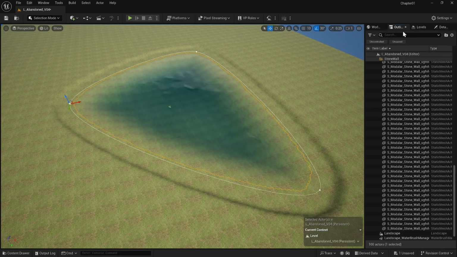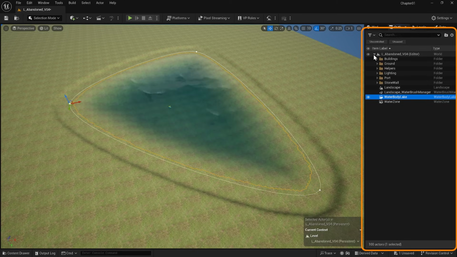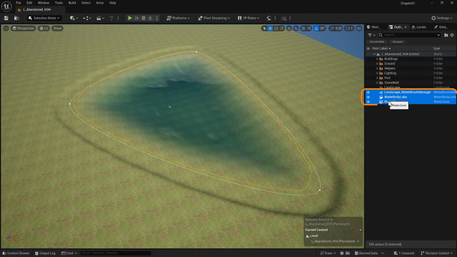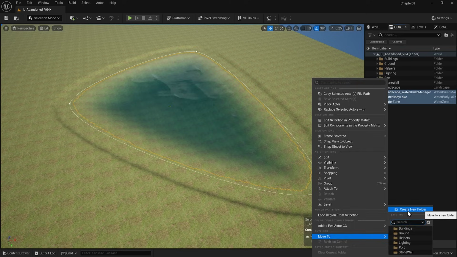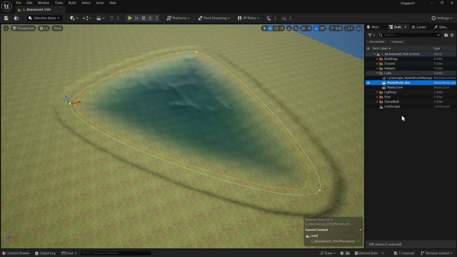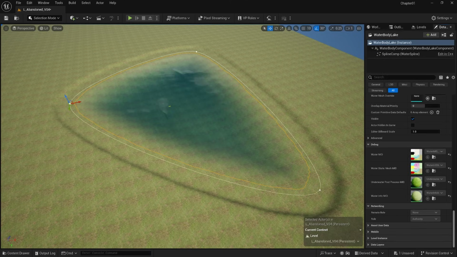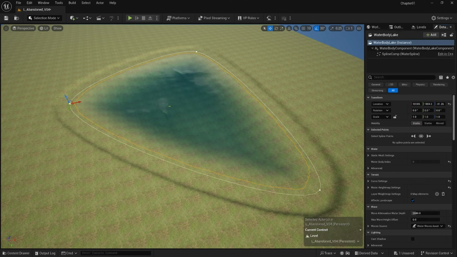If I go to my outliner and collapse everything, you will see I have three more assets that make this water possible right now. I'm going to put them in a layer and call it lake. Right now, the water body lake is the only actor you need to work on. If you go to its details, you see there are so many options here that it can be exhausting to review all of them. So, let's discuss the most important one.